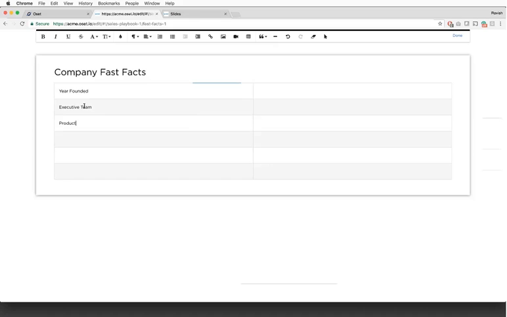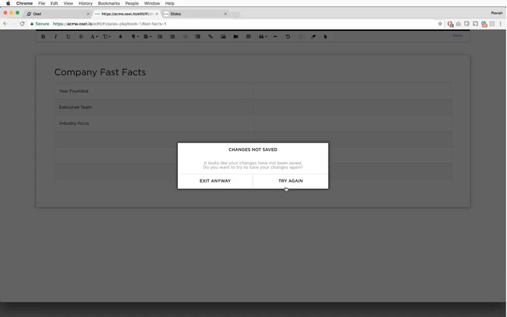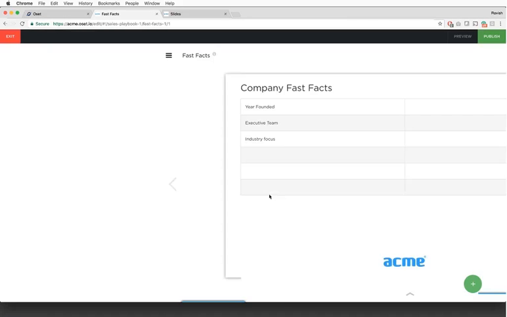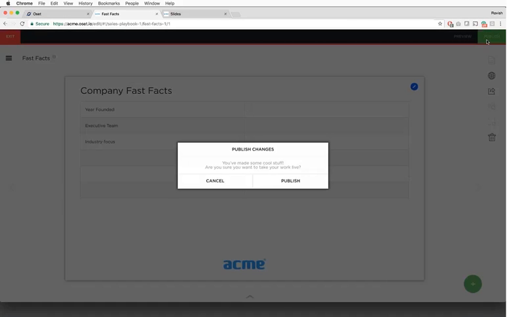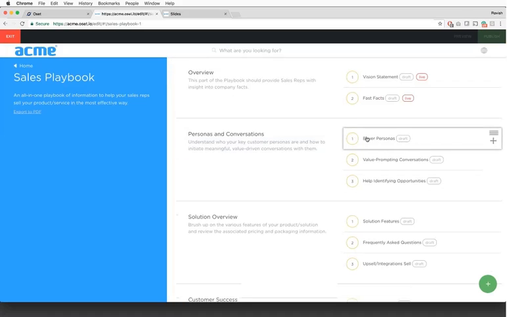let's say more information like product, industries, industry focus, things like that. So we can keep adding information like this as a table, keep building this content to whatever length we want. Whenever we're done, we just say save, and we just wait for it to save. There you go. And whenever we're done, we hit publish. Again, the company fastbacks chapter is also live. So we can go on doing this to a certain extent.